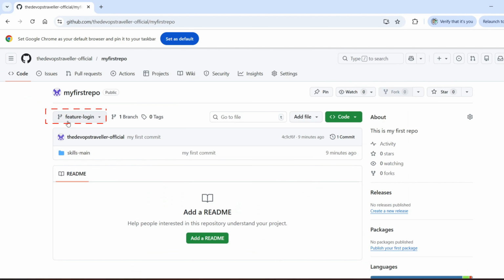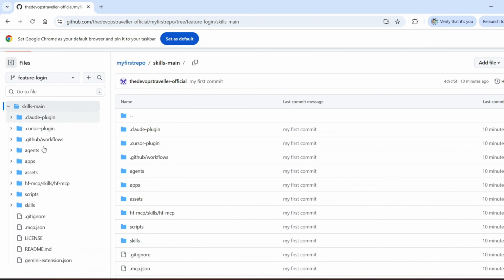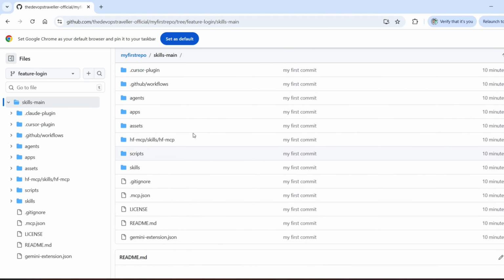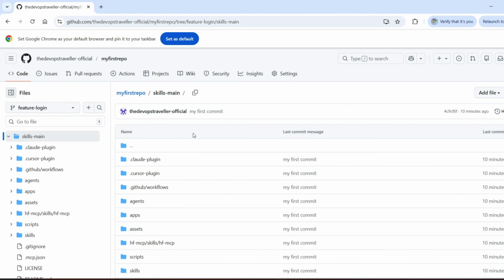And if you see the branch feature-login, which we have created from the command line, and these are the files which we have selected for the commit. And if you see, this is the comment we have added, and under this we have all of the files. So this is how we have to push our changes from local to GitHub account.